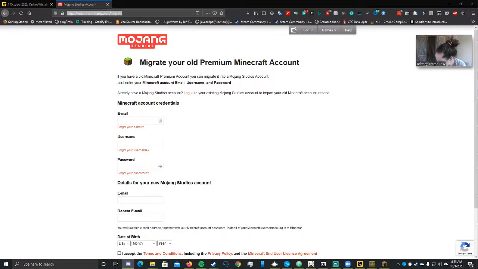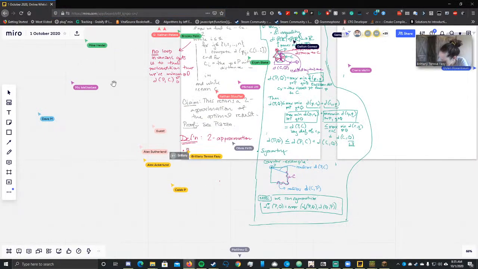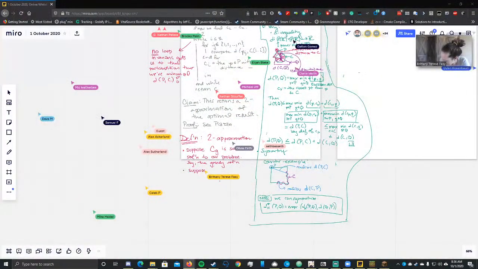Let's write this definition down. Of 2 approximation. Okay, and I'll write it in terms of this. Suppose C, I'm going to put G here, is some solution to our problem. Say the greedy solution, right? Okay. And then suppose C opt is an optimal solution.